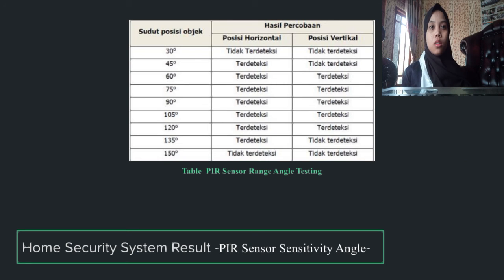This is a table of the PIR sensor range angle testing. The table above shows that the object detection test results are not always the same at the corners. This shows that basically the object reading pattern of the PIR sensor is not circular but rather elliptical.